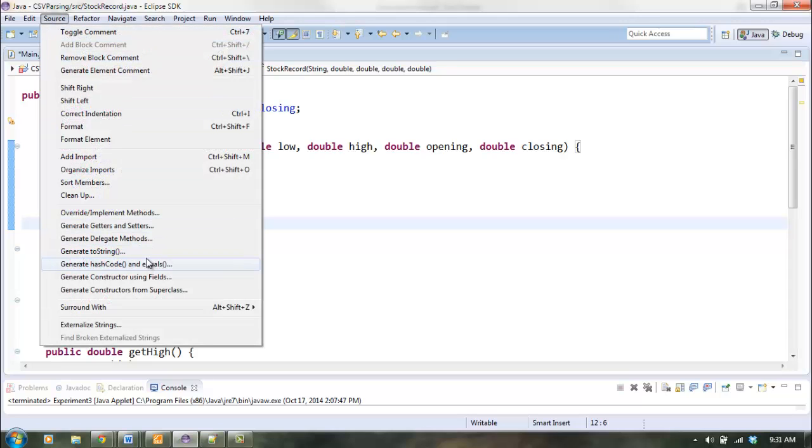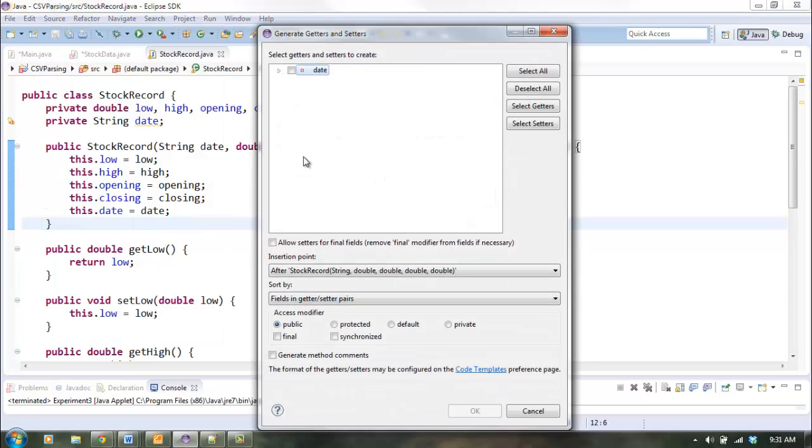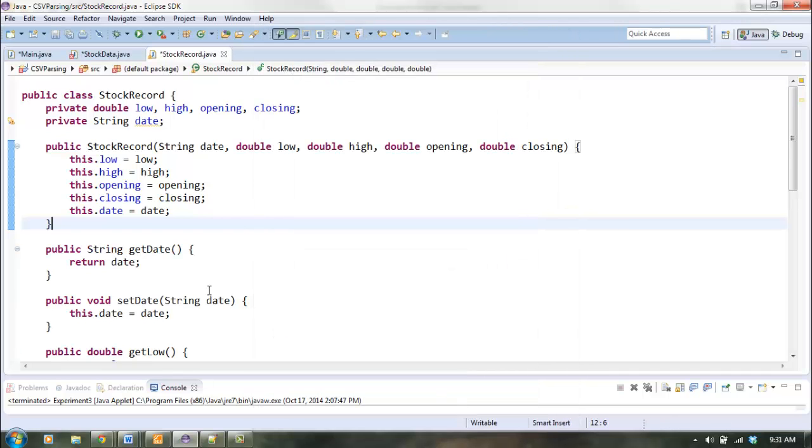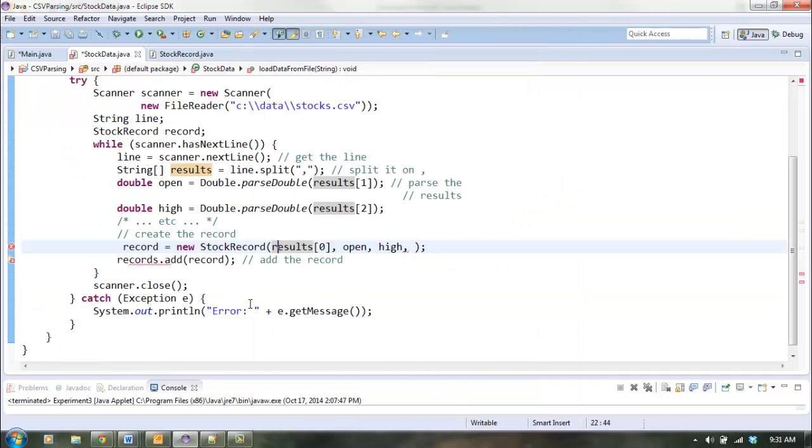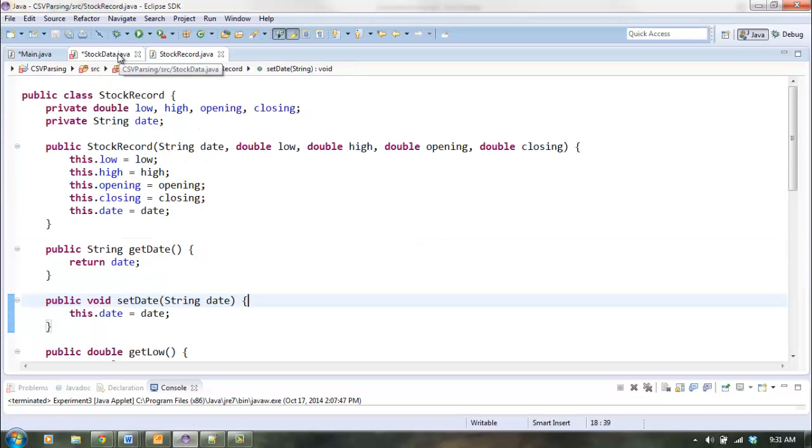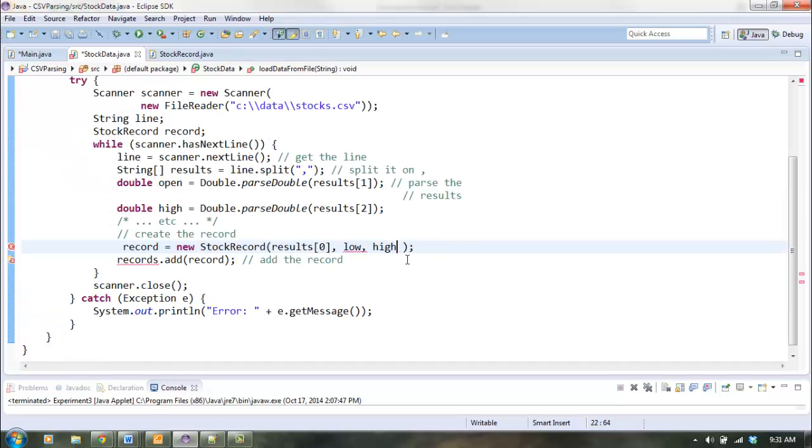And I'll make getters and setters for the date. Alright. So stock record, I'll give it the date first. Then it said low, I forgot already. Low, high, opening, closing. So now that means that I've got to create actual variables to give to the constructor.